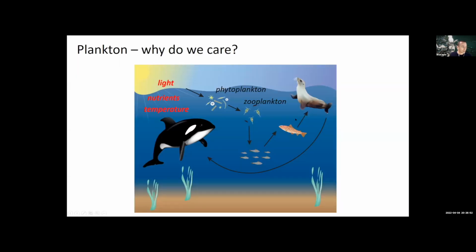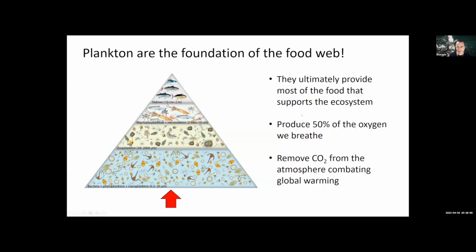So why do we care about the plankton? Well, the plankton are the foundation of the food web, and they ultimately provide most of the food that supports the ecosystem. They produce 50% of the oxygen that we breathe, and they remove CO2 from the atmosphere, which combats global warming. A lot of the CO2 is turned into biomass, and then a lot of that will find its way to the seafloor where it can be sequestered in sediments.